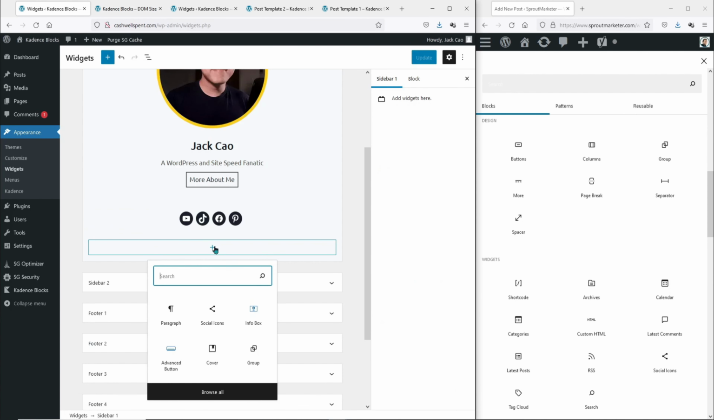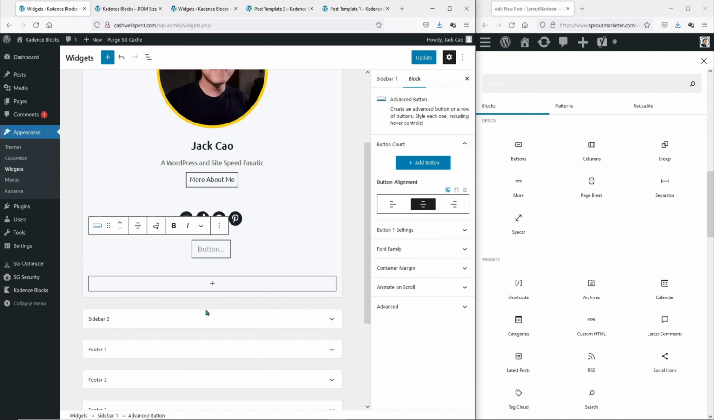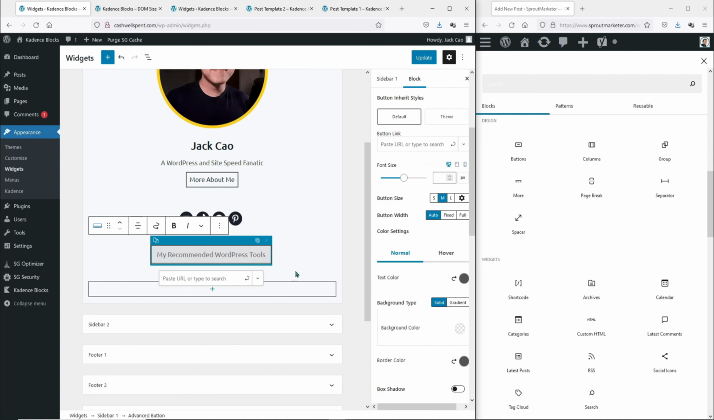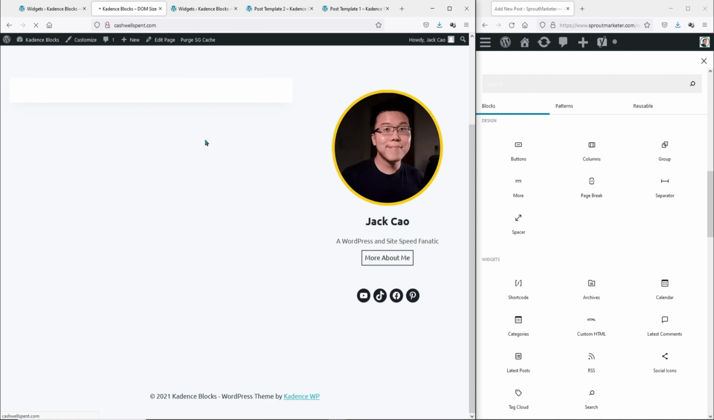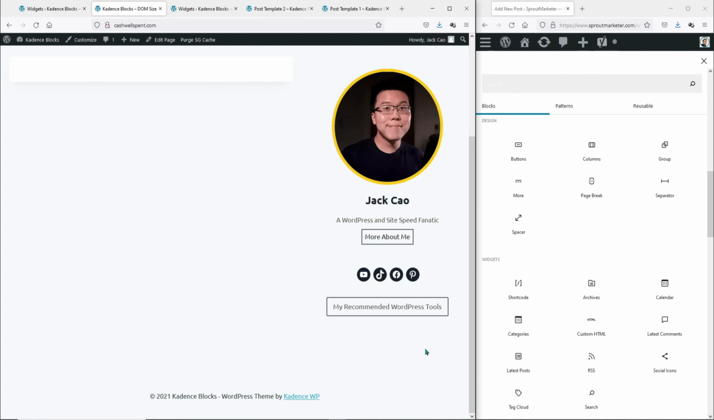So just add block, search for button, select advanced button. Let's say this is something like this, updates, refresh, and here we go. It looks quite decent. And now for sites that provide services, you will usually have an FAQ page.